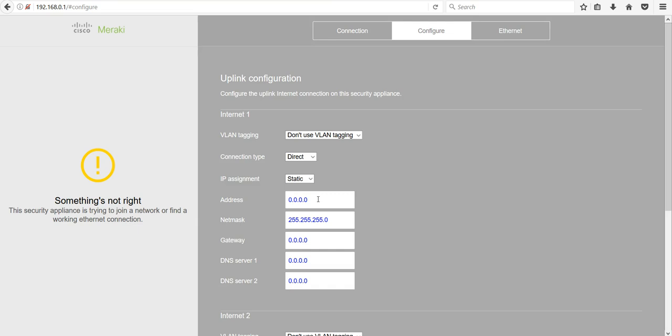Your ISP will also provide you with the gateway, and for your DNS, you can use Google, which is 8.8.8.8, or you can use Google secondary, which is 8.8.4.4, if you choose to. So that's how you set up a static IP.